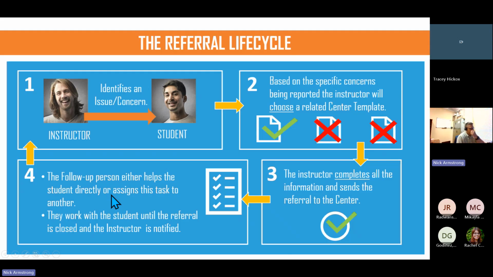folks, maybe like your tutors or counselors that you might have in the center, and it's going to get worked, and it can be under different statuses and things like that. We'll see what happens as it goes down, and then eventually it gets closed out with the instructor and possibly the student being notified along the way. You can actually choose whether or not the student gets notified every time you do that. So go ahead and look at that in Accudemia.